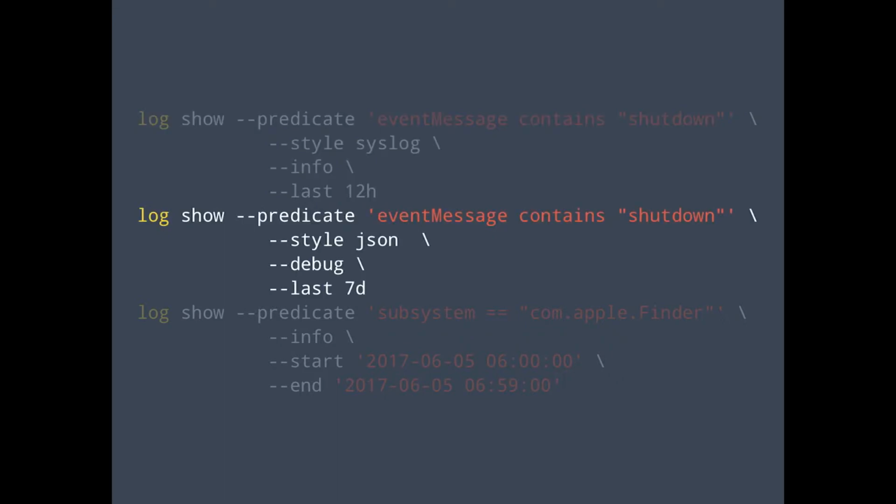And here we're using the debug log level, and we change the style to JSON, so it'll save out in JSON format. And we're looking at the past 7 days of information. So instead of 12 hours, but also because we don't want everything, we can just pull 1 week's worth of logs.